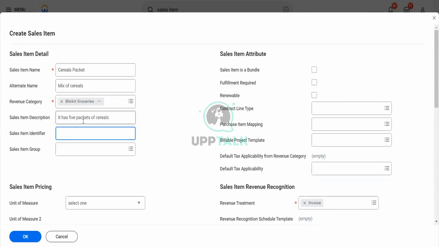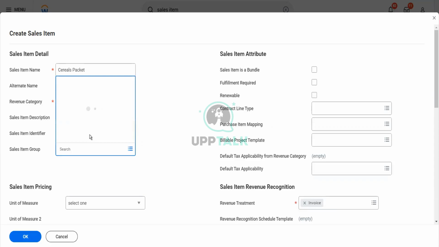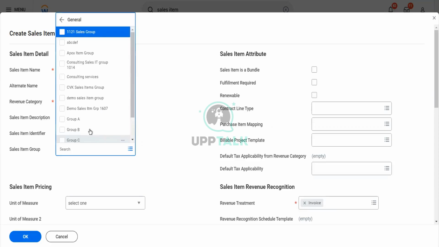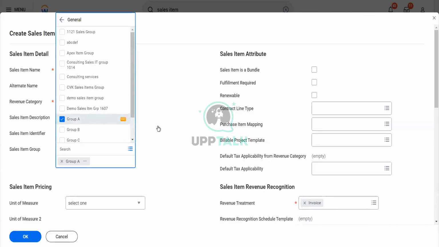Sales item. How do you identify that? It is a CP mix, something like this. Cereal packet mix. And in grouping, just like we saw with the customers, if you want to group this in a particular sales item group, like cereals or pulses, you can group them. You can create a sales item group from here. You can select one if there is already one existing, or you can create your own. You can say group A, group B, something like this.